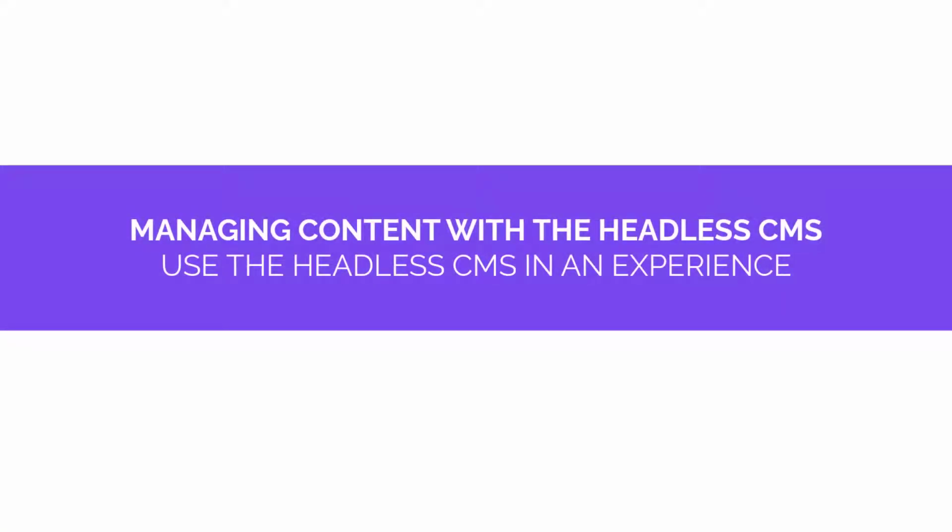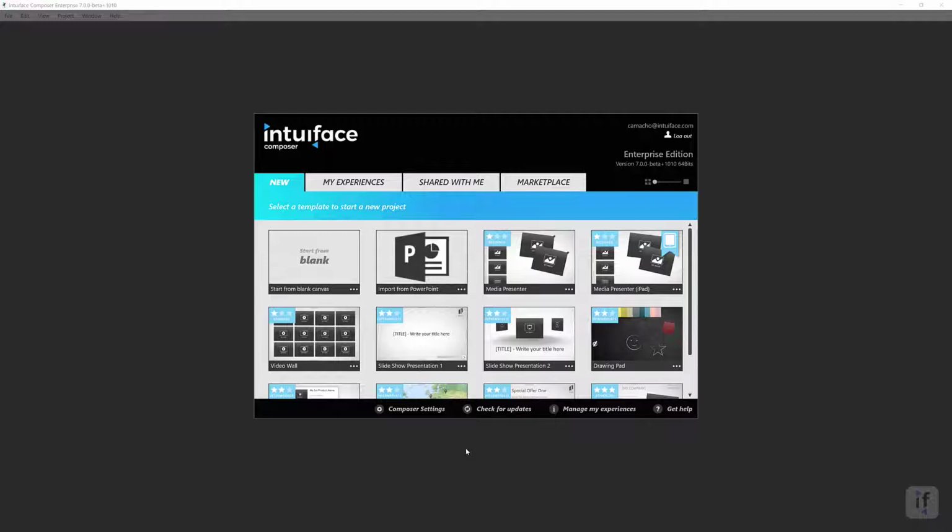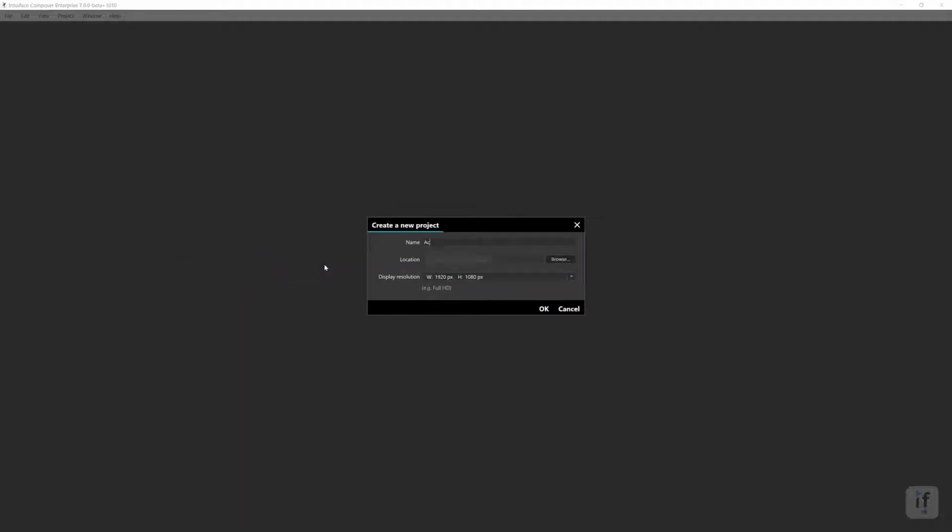Now that our HTML base is completed and published, let's use it in an Intuiface experience with Composer. Launch Intuiface Composer and create a new blank project.